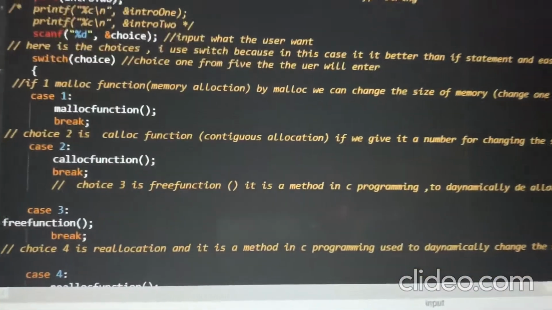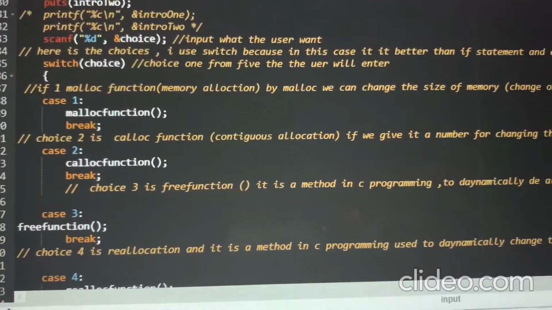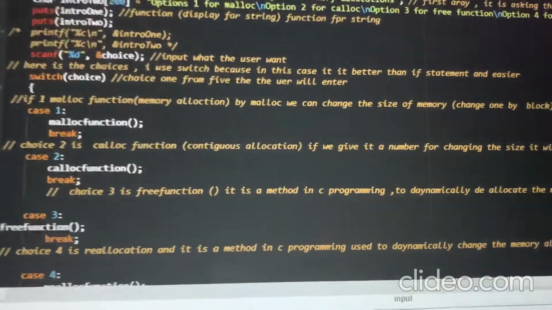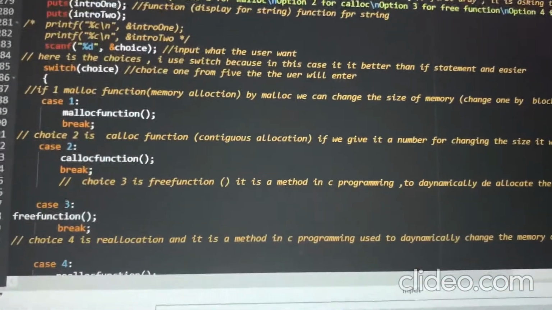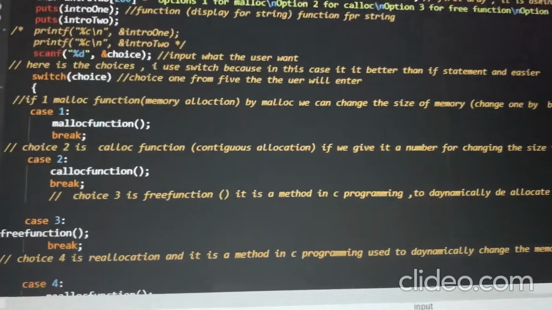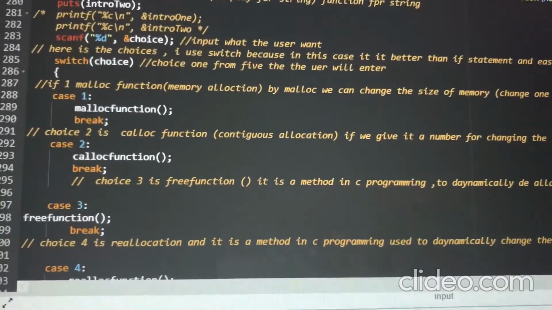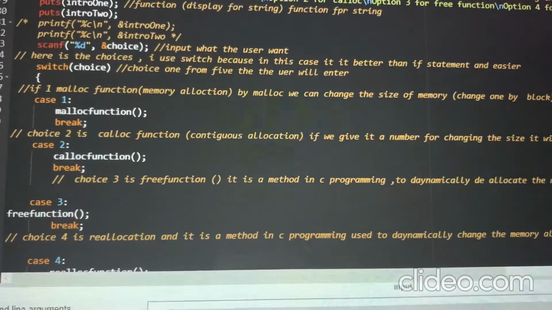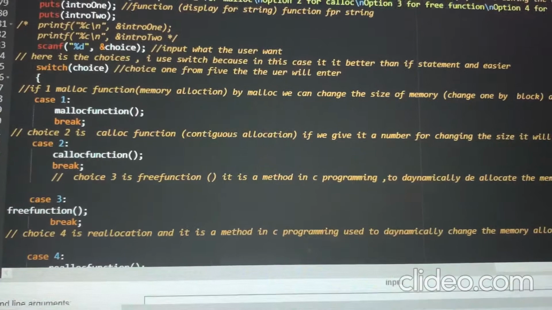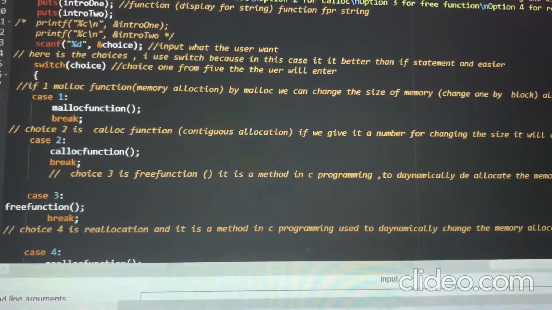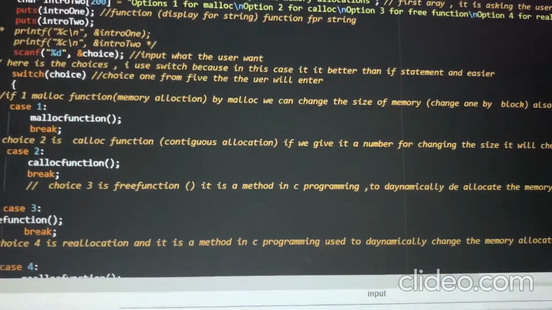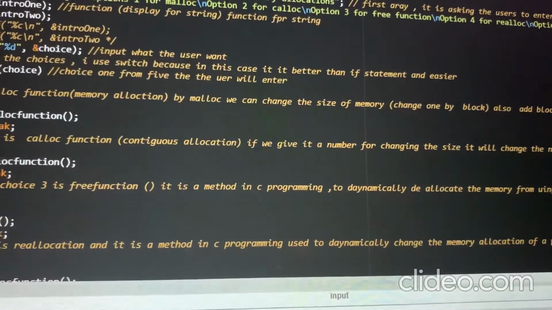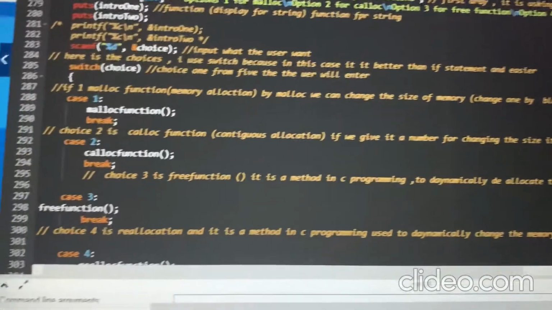Let's start. Here I use switch. Why do I use switch? Because switch is easier for the developer when we have more than one choice. Here we have 5 choices. Let's talk about it. The first case is malloc. If the user chooses 1, it's the malloc function. Malloc function is memory allocation. By malloc we can change the size of memory, and we can add blocks also.